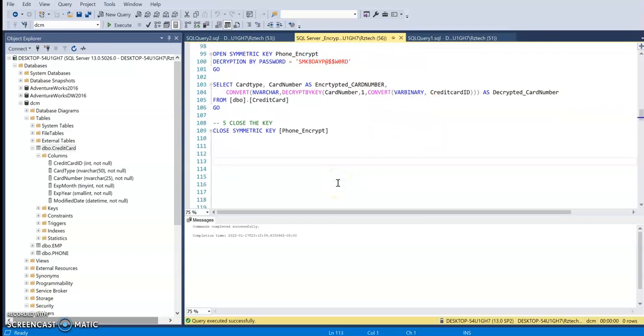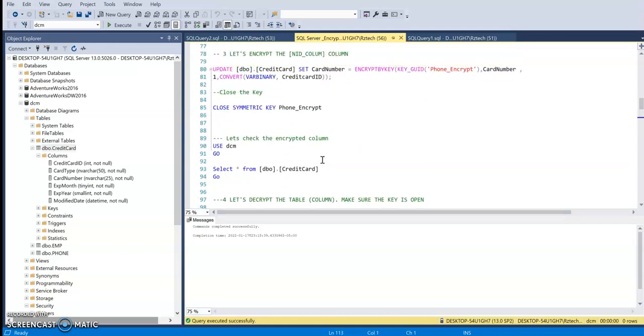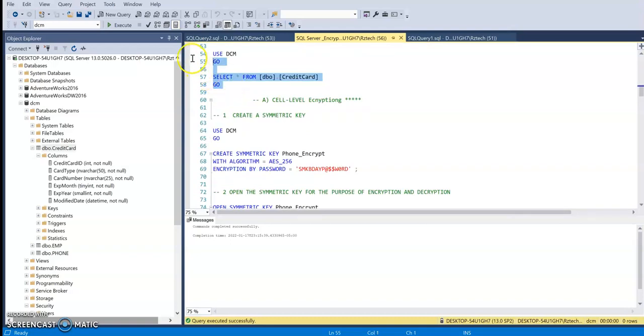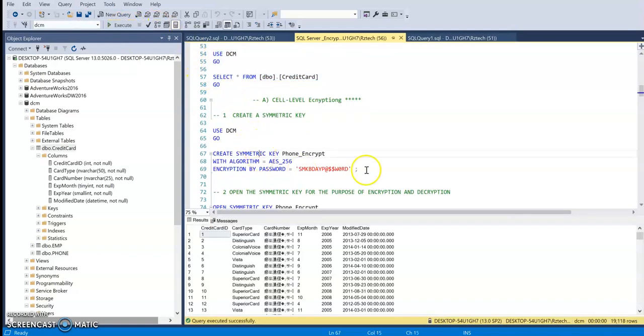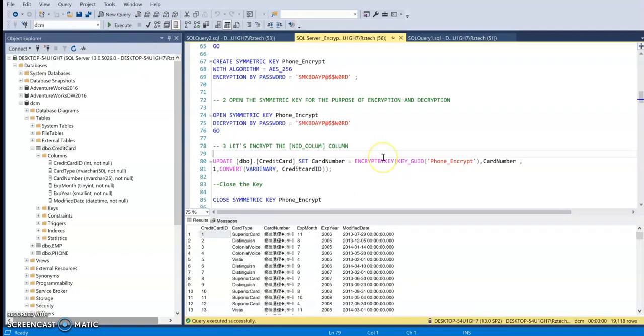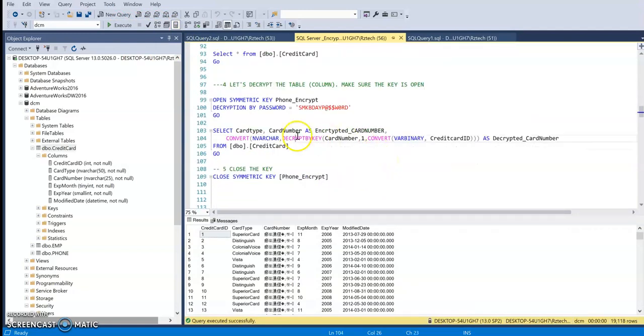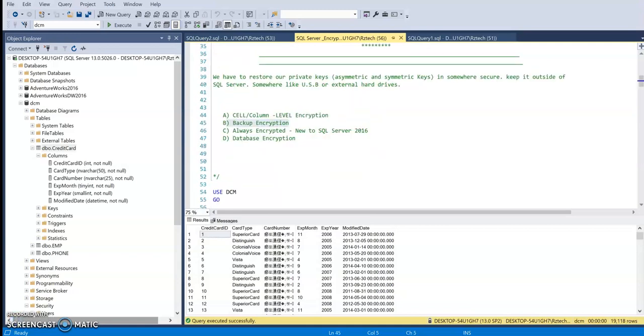So I guess that's it for today. We did configure cell or column level encryption. What we did in here was create a symmetric key, and then we encrypted by the encrypt by key function. Then we decrypted by a built-in decrypt function. So right now your table will be like this, and nobody can see it other than authorized users. So that's it for the column level encryption.